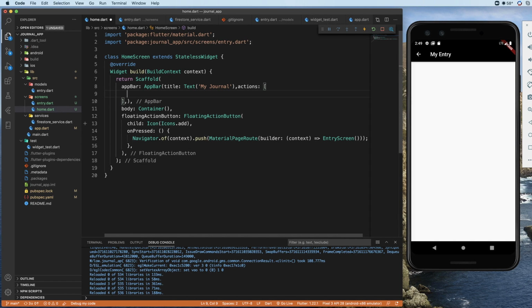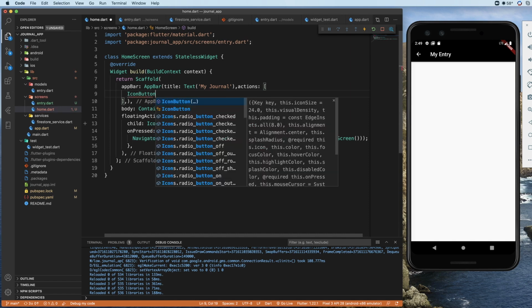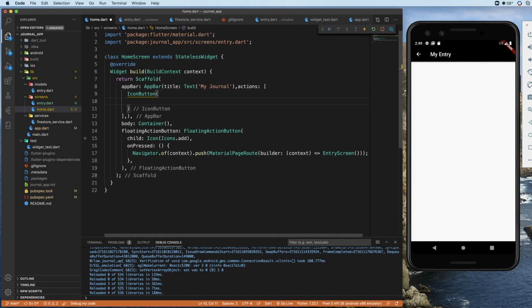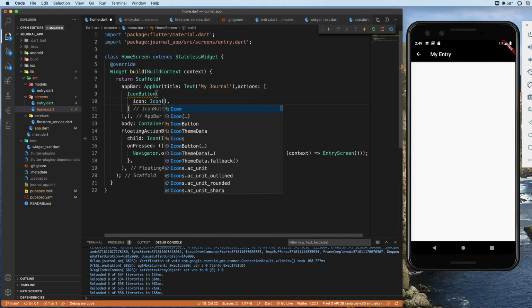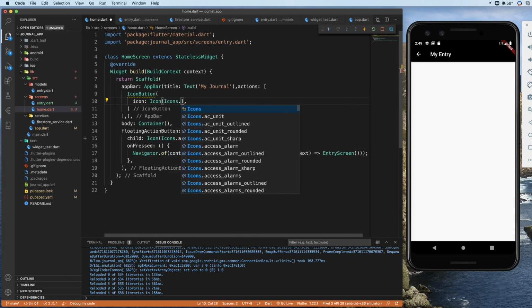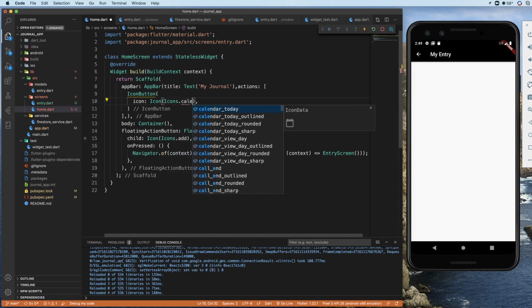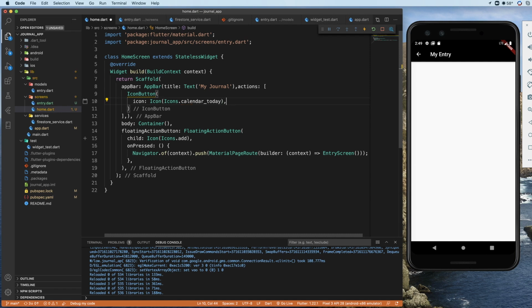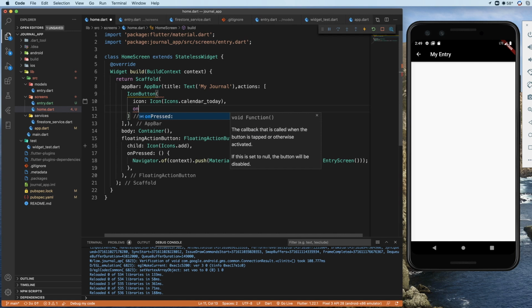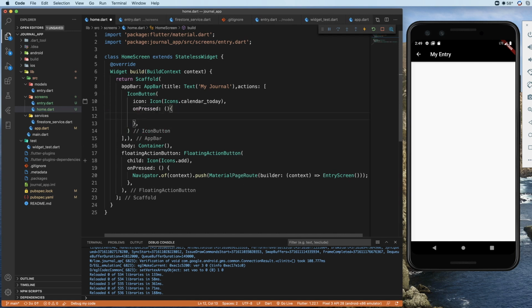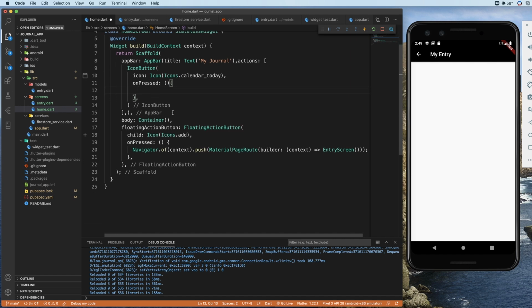So here I want to give myself some actions, and we'll do an icon button. And we'll go ahead and do Icons.calendar_today is what we'll do. And that's going to require an onPressed. So let's open up a curly brace there. And what I'd like to do here is have a function that we will call _pickDate. And we'll give it a context. And let's come down here and actually build that function separately.